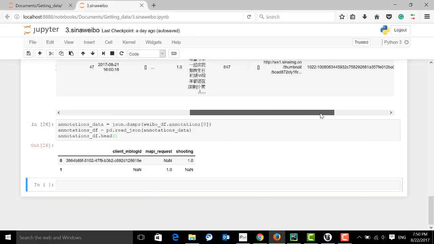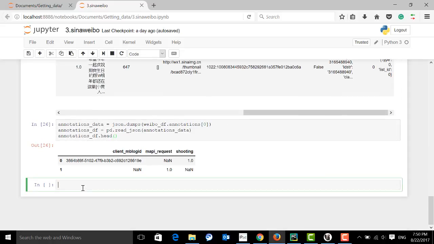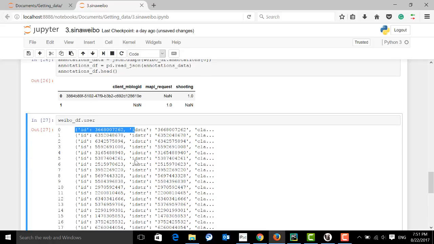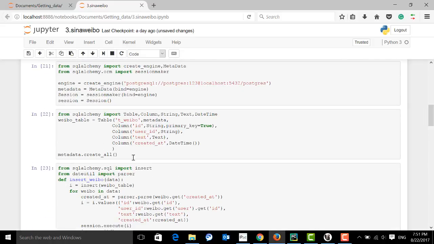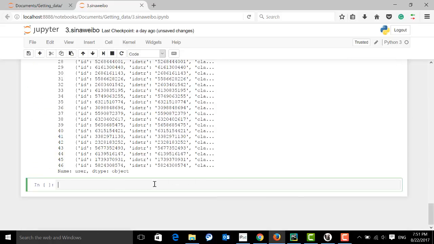And we can also have a quick look at the users as well. Here user is also a dictionary, as I mentioned earlier. We can just print the user column out. So we can do it this way, Weibo data frame and user. As you can see, here is a dictionary. So what if we want to get those kinds of data from the data frame and insert them into our database for further usage? Here we can copy from the Weibo table because it's pretty much similar. So we can save some time.